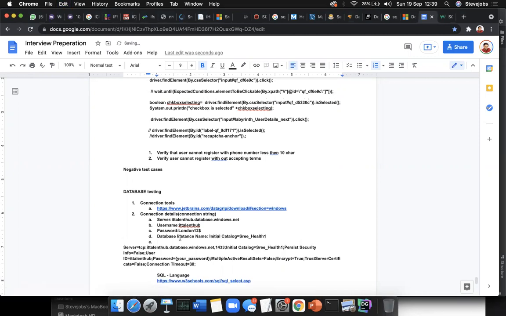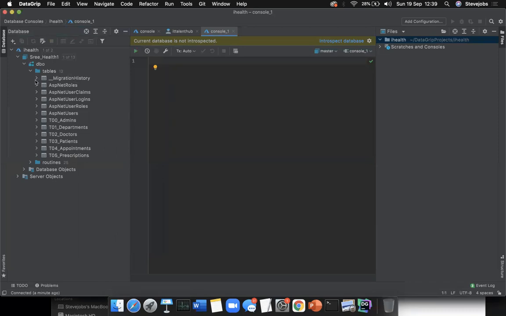C Health 1 is the database name. That's why I wasn't able to see the tables before, but now you can see that these are tables. So what are the tables available here? Admins, admin, doctor, patient, appointment, departments, prescription, doctors. So this is our database, and these are the tables where the data is sitting, isn't it?